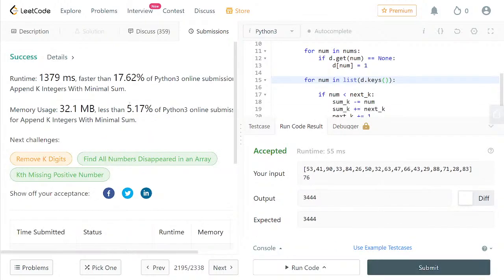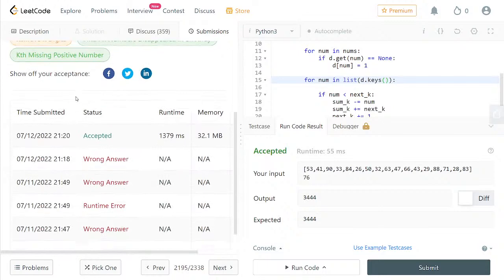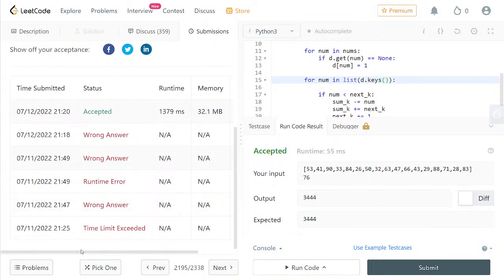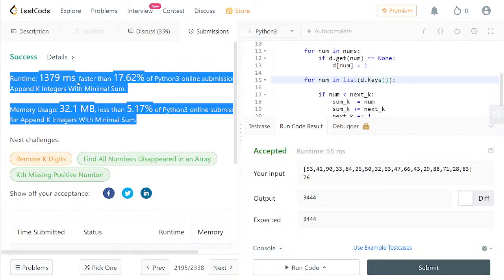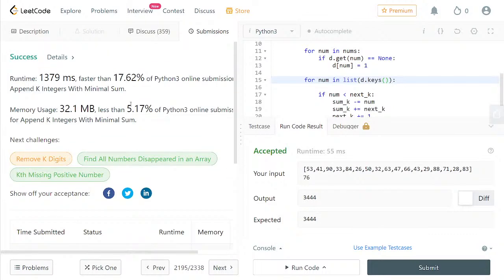Yeah. So this basically got accepted at last, after 1, 2, 3, 4, 5 submissions. So this was how we can do this. This was kind of a medium problem. If this seemed a bit confusing, then you can ignore this for now, because I too took time, and yeah, it was a bit complex question.